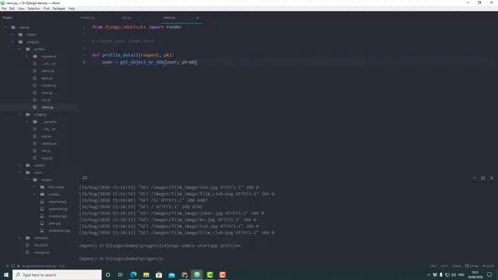Basically, when we click on a user's profile, the primary key is passed into that link at the same time, and I'll show you that in a second. When that's done, we want this view to collect whoever the user is by grabbing the object user from the primary key.